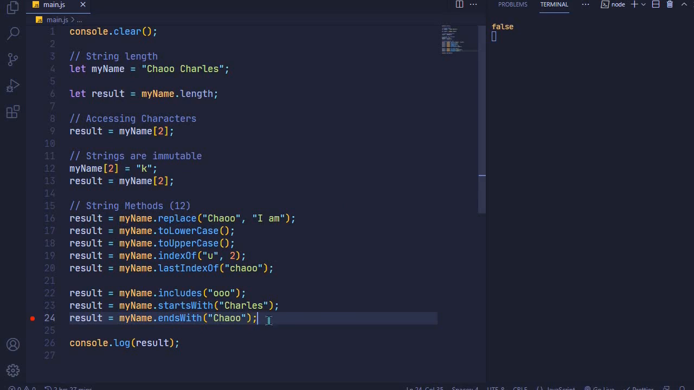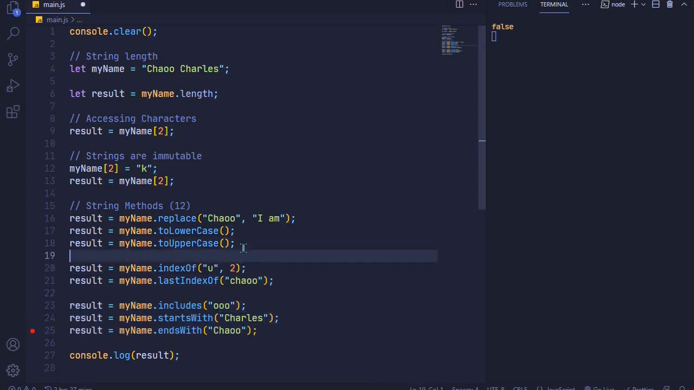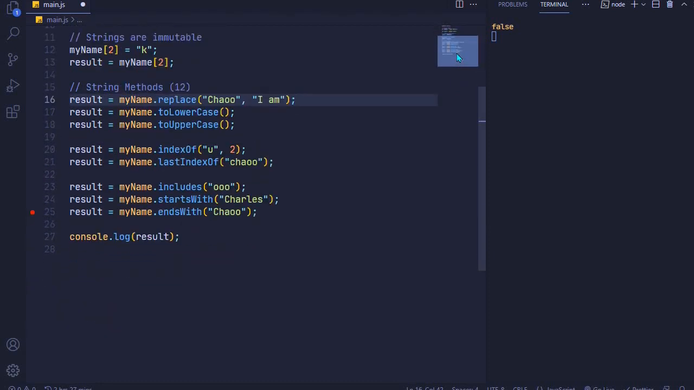Awesome. So this one will return true or false. And then for our indexOf and lastIndexOf right here, these will return the position. And for our uppercase and lowercase, those are self-explanatory. Replace is self-explanatory too. So you can see these string methods are not too hard to understand.